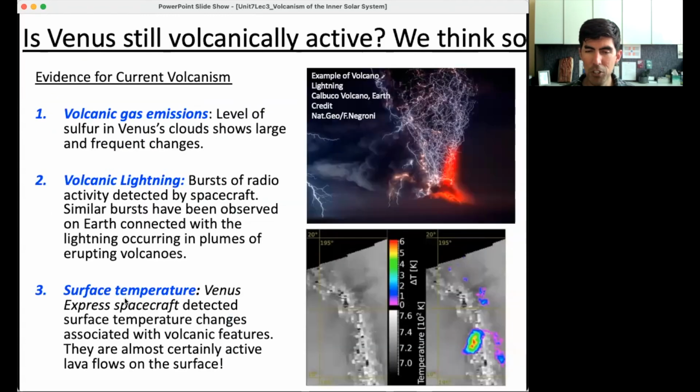So this begs the question, does Venus have volcanoes active on its surface today? We see lots of evidence of volcanism in its past, but are any volcanoes currently active? Well, we have some evidence that suggests that there are volcanoes that are active on the surface of Venus. The first comes from volcanic gas emissions.